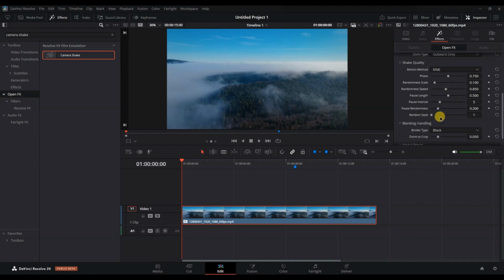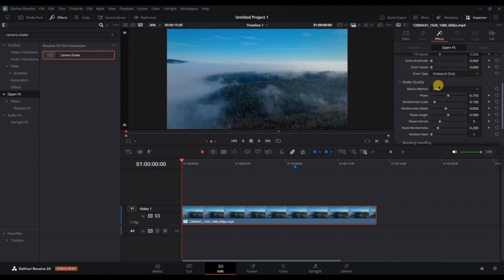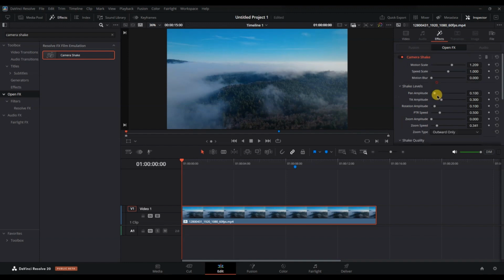Also, you can tweak the speed scale to control how fast the shake moves, and zoom amount to compensate for the motion blur or crop caused by the shake. Try enabling motion blur if you want a more natural and dynamic feel to your shot.